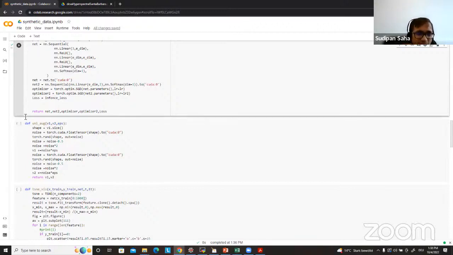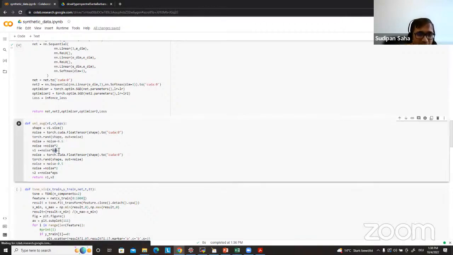So this is what we are doing here. We are making an augmentation of the data, two different versions, V1 and V2. For this, we are simply adding some noise, using a scalar multiplication factor called epsilon, EPS, which is very important to understand what I'm trying to say here.